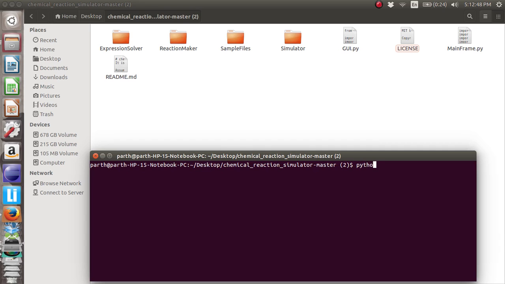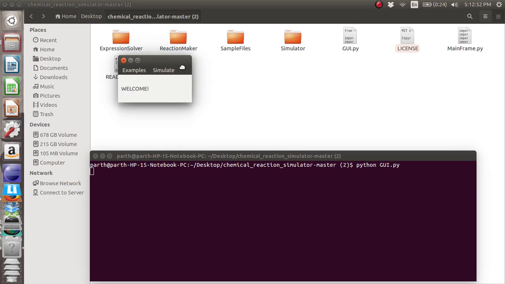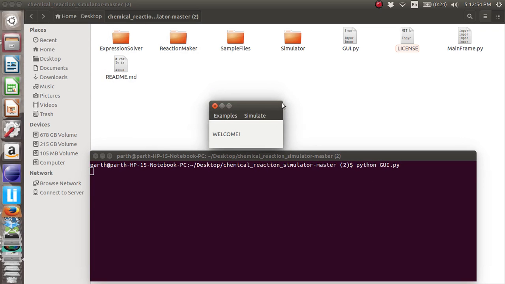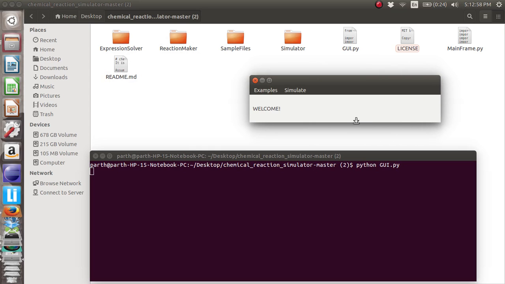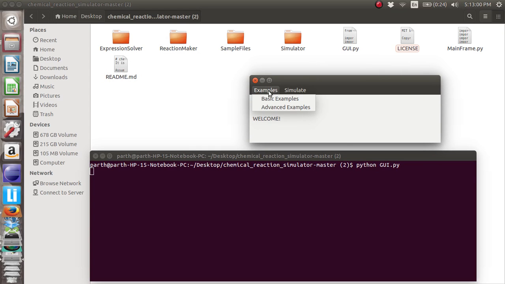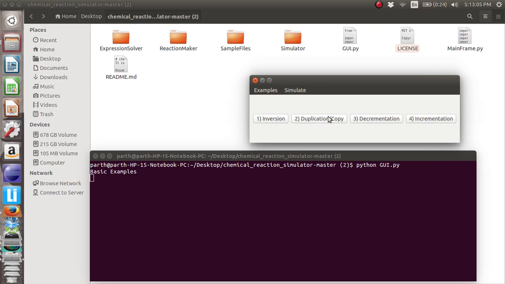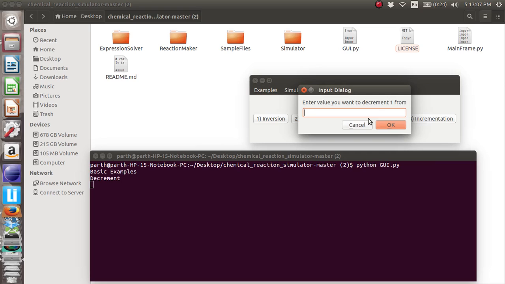To run this program, you have to do python gui.py. Now a GUI will pop up. This has two options, examples and simulate. When I click on examples, it gives me two options, basic examples and advanced examples. So let me say I run the decrementation one.